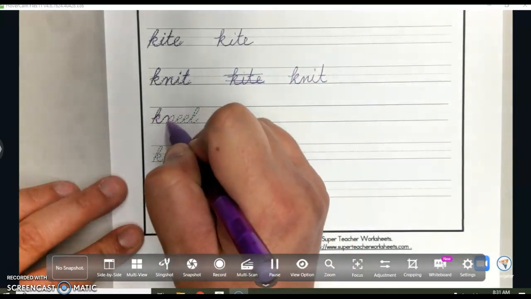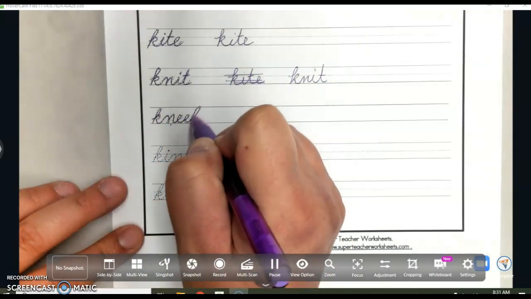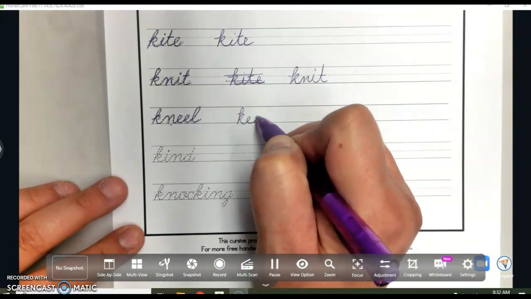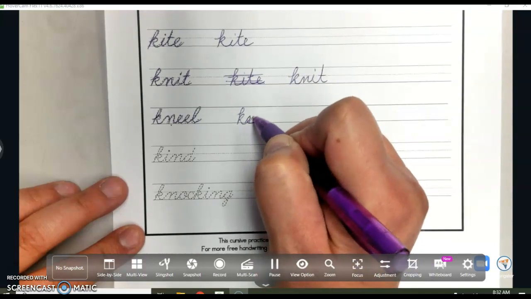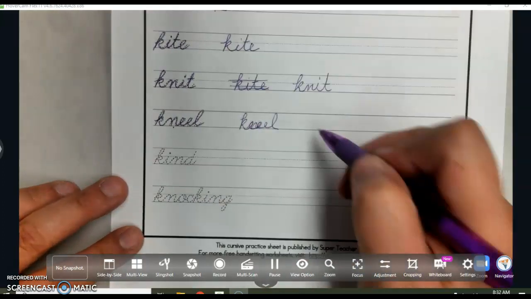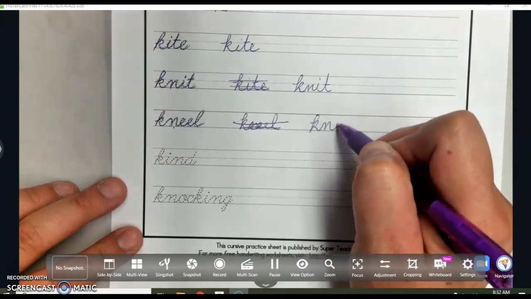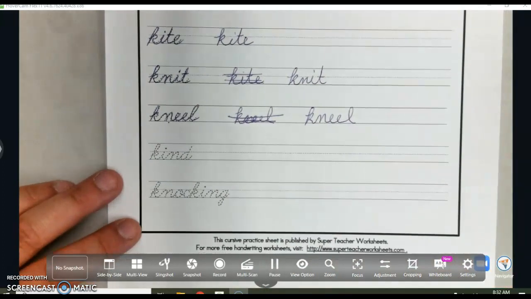K into the N, E-E-L. K, big loop, little loop, and a swoop down. Oops, N-E-E-L. Let me fix that for you. Tall loop, little loop, N-E-E-L.